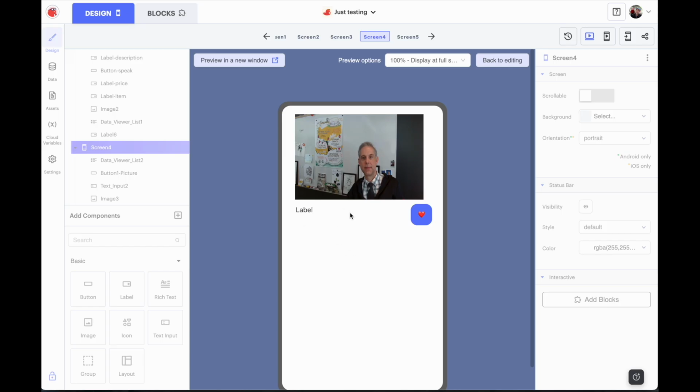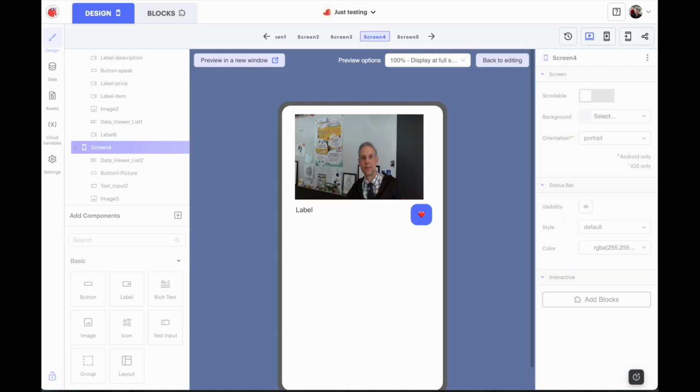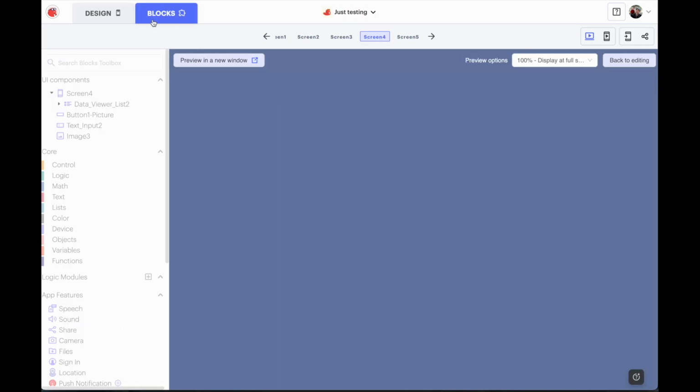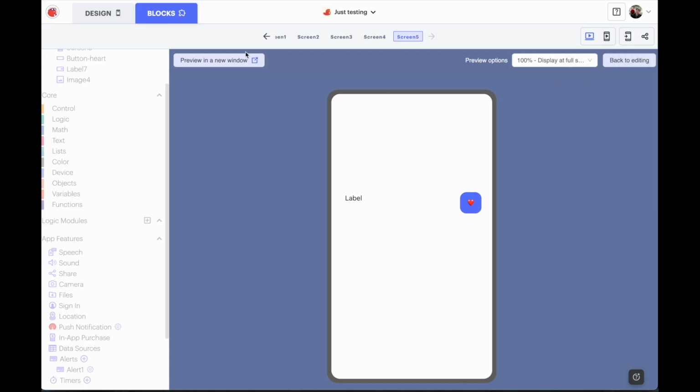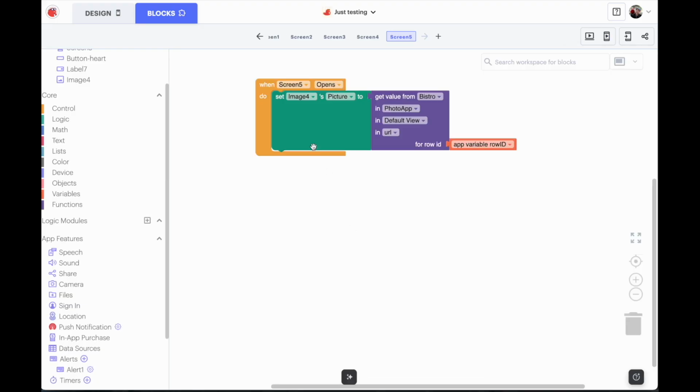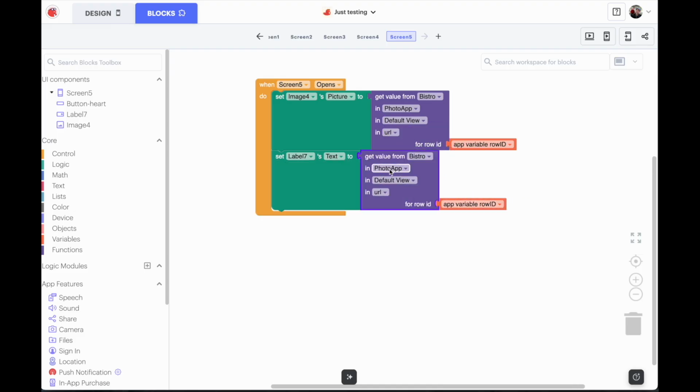We need it now to load the text, and then the number of likes, which should be 0 so far. So let's go back to Thunkable, and back to blocks, and screen 5. Okay, so it's very similar to this. We're going to say we want the label. We want to set its text to, not label. I'm going to duplicate this whole chunk and plug it in and say we're not going to grab the URL this time. We're going to grab the description.